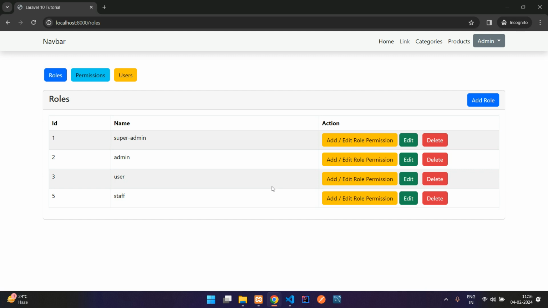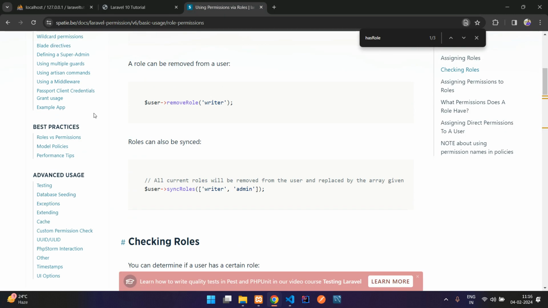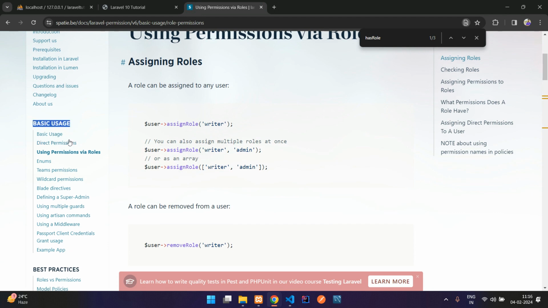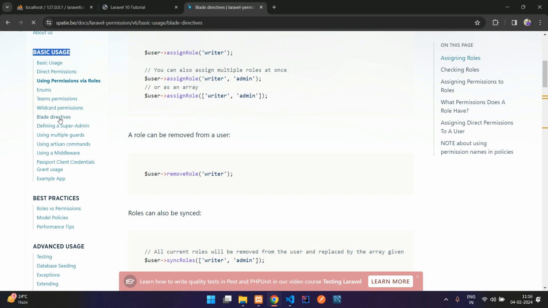So now guys, let us learn blade directives in roles and permissions. Basically, what blade directives mean is that if the authenticated user doesn't have permission to edit or delete, in that case I have to hide these buttons. We can do that using blade directives. Let me show you in the documentation. Let's go to our documentation. Okay, in the basic usage we have the blade directives here. Let's click on it.